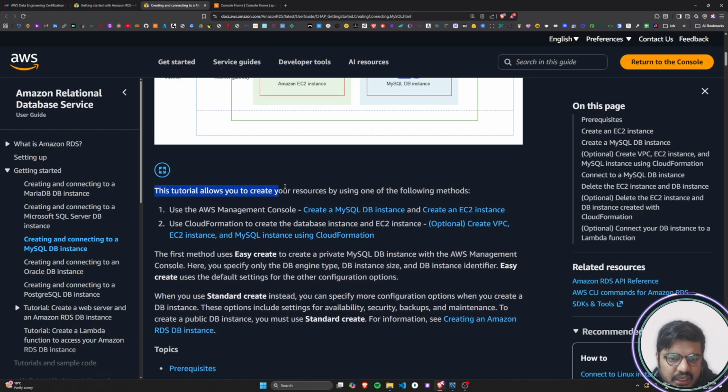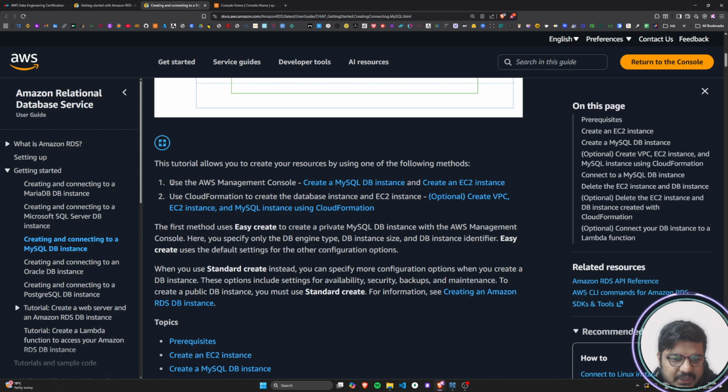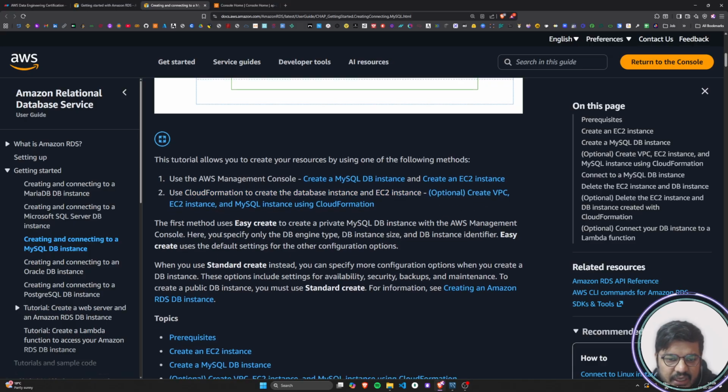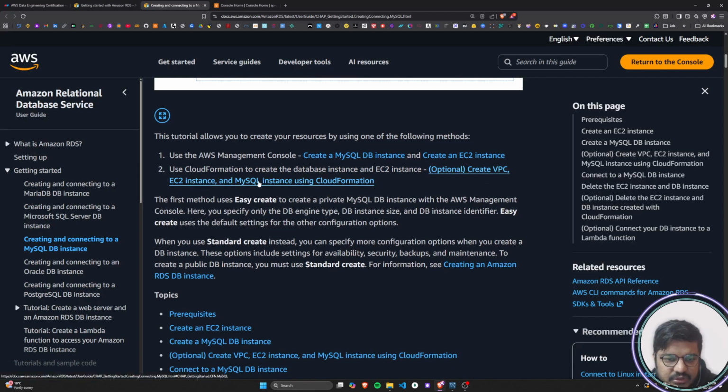So this tutorial allows you to create your resource by using one of the following methods. The first method is we use the AWS Management Console to create a MySQL database instance and then create an EC2 instance, or use CloudFormation to create the database instance and EC2 instance, which is again optional. So here we will create the VPC, EC2 instance and MySQL instance using CloudFormation.